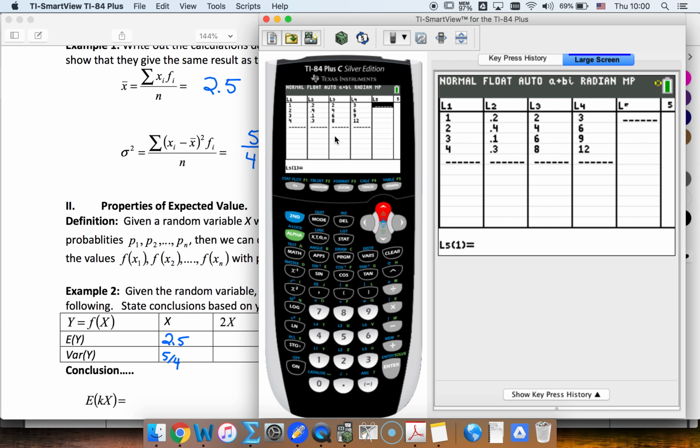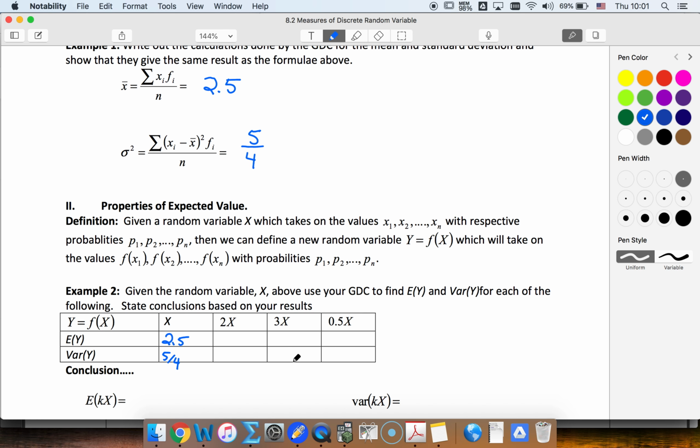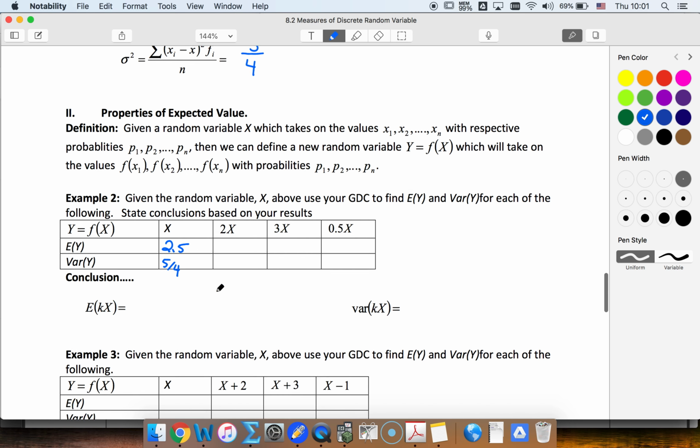Well, you get the idea. And then you can go ahead and do your calculations and come up with some conclusions. So these conclusions are typed up in the typed up notes for you, but I'll let you explore and see what happens. Maybe it's a good thing my calculator crashed.